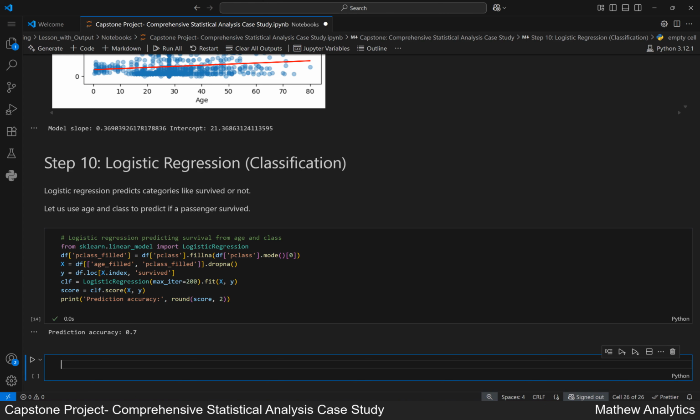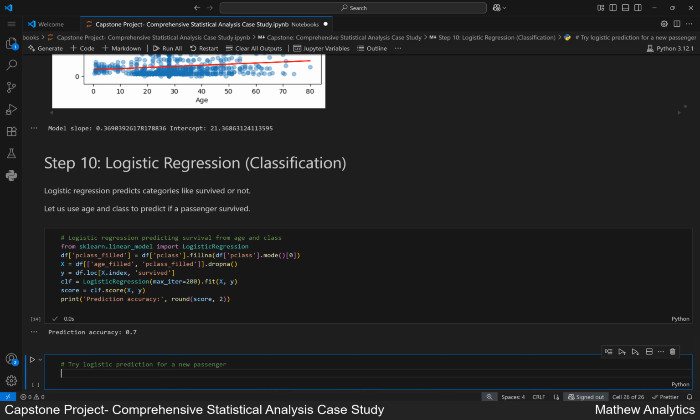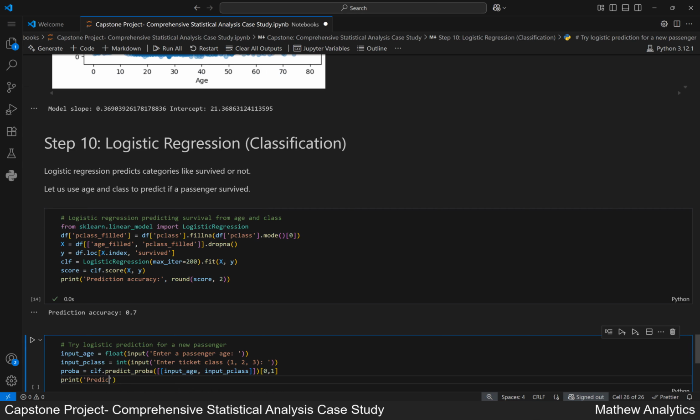Let us use our model to predict a new passenger's survival chance. Please enter their age and ticket class. This line is a comment describing the purpose of the following code block. We get the passenger's age as a floating point number from the user's input. We get the passenger's ticket class as an integer from the user's input. We use the model CLF to predict the survival probability for the given age and class. We print the survival probability formatted to 2 decimal places.